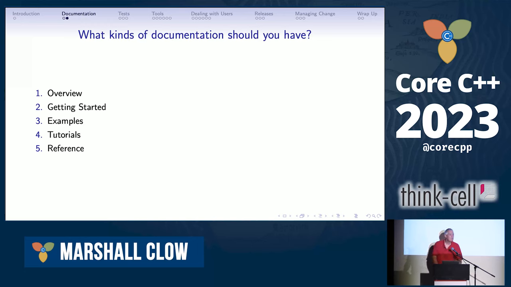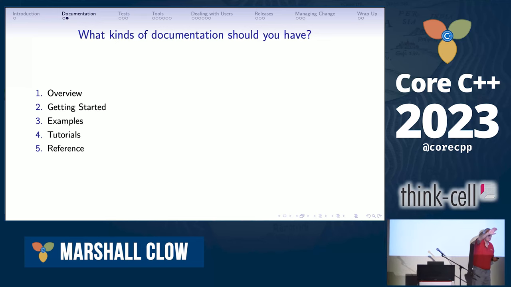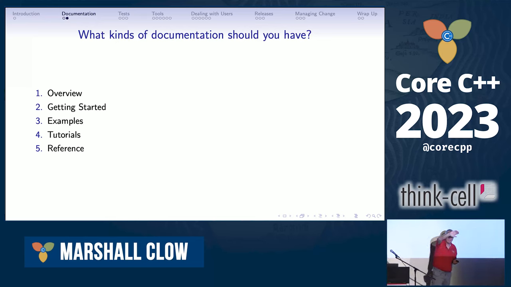These are basic kinds of documentation, and which ones work for you is the question. I'm not saying that everybody has to have these. What I'm saying is that you want to think about whether or not you need these. Okay. Any questions about documentation? I can't see any hands. Yeah, there we go.